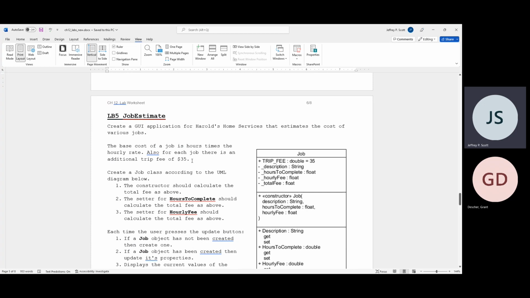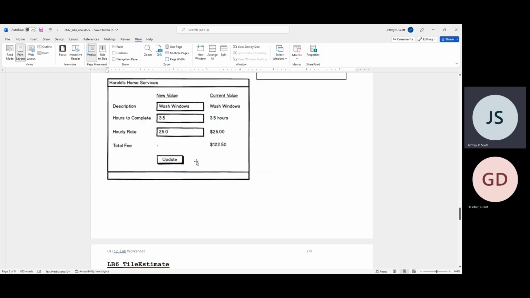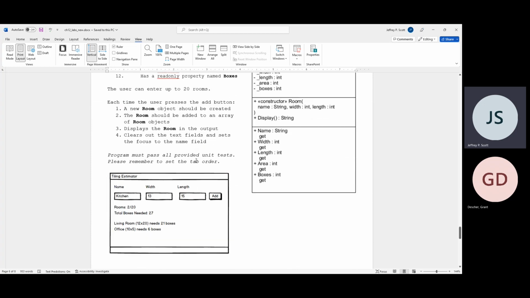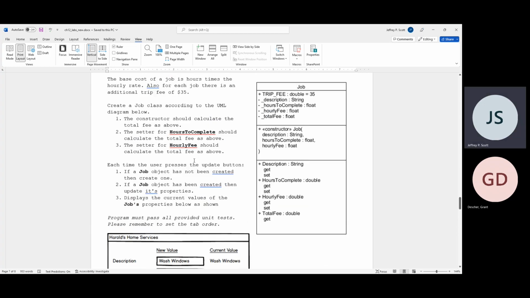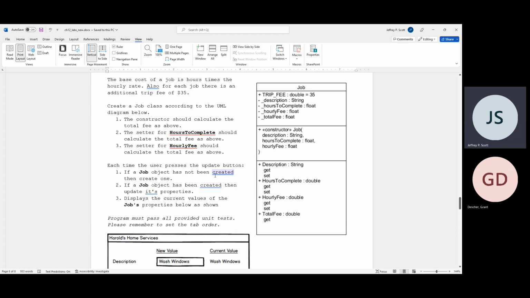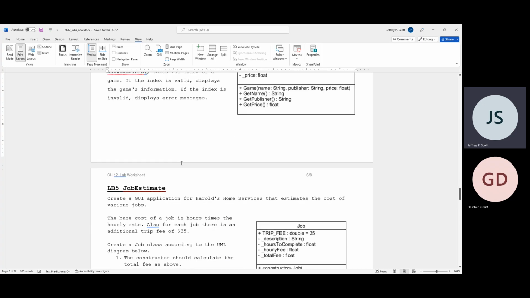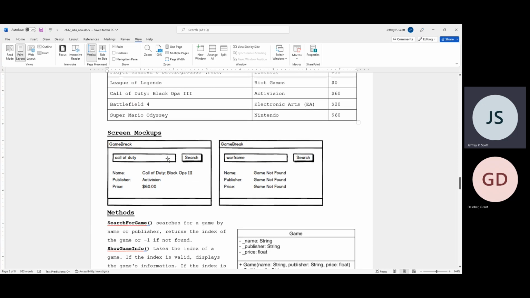We already did game break. Maybe we'll do job estimate. Maybe we'll do tile estimate. I don't know. All right. So it is 10:05. Let's again take 15 and come back at 10:20. During that time, I'm going to build the interface and set all this thing up. All right. So I'll see you at 10:20.